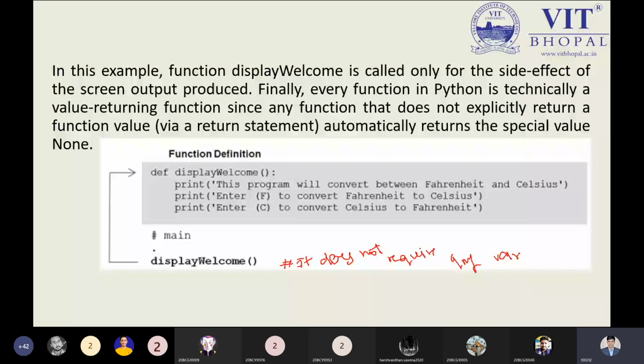It does not require any variable to store the result, because the function display welcome is not returning any value. Okay, so this is the point. We have discussed so many things, so I'm just moving to this part.